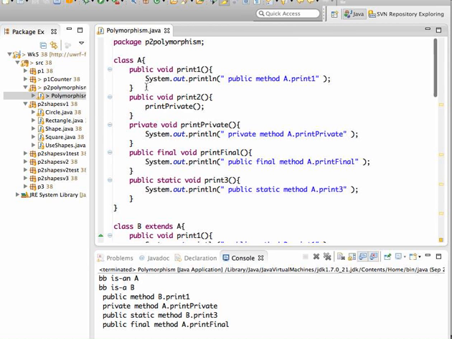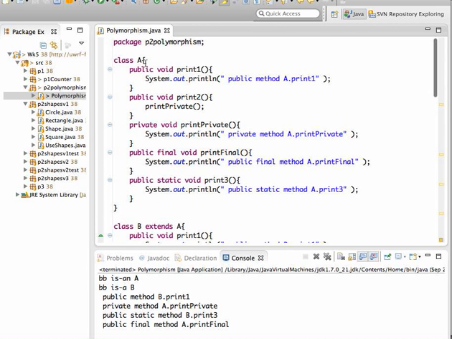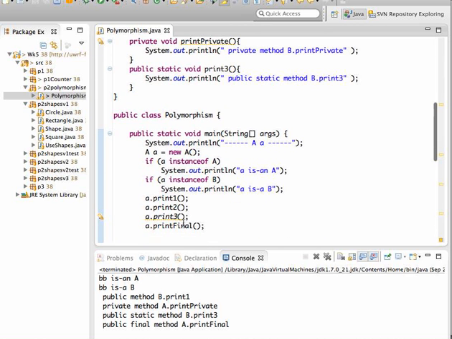Class A, just a class by itself. Remember, class A implicitly extends the class Object. Class B extends class A, which extends Object, so indirectly B extends Object. But the main thing here for this example is just that B extends A, and then we create an A object which is of type A, and when we actually create the object, it's also of type A.